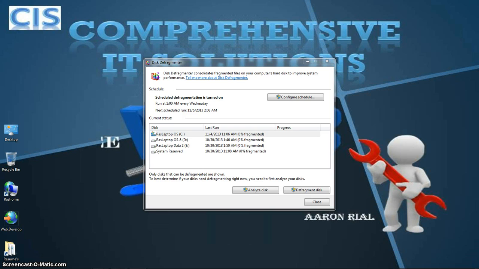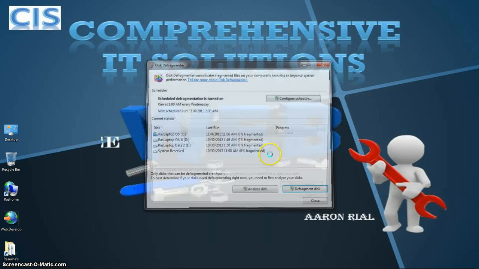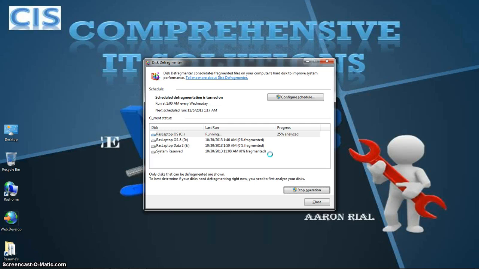Okay, too many passwords. Alright, and now we are running. This process might take you from 20 minutes to an hour or more. It depends on how congested your hard drive is and how big your hard drive is. Okay, so we're going to let it run.